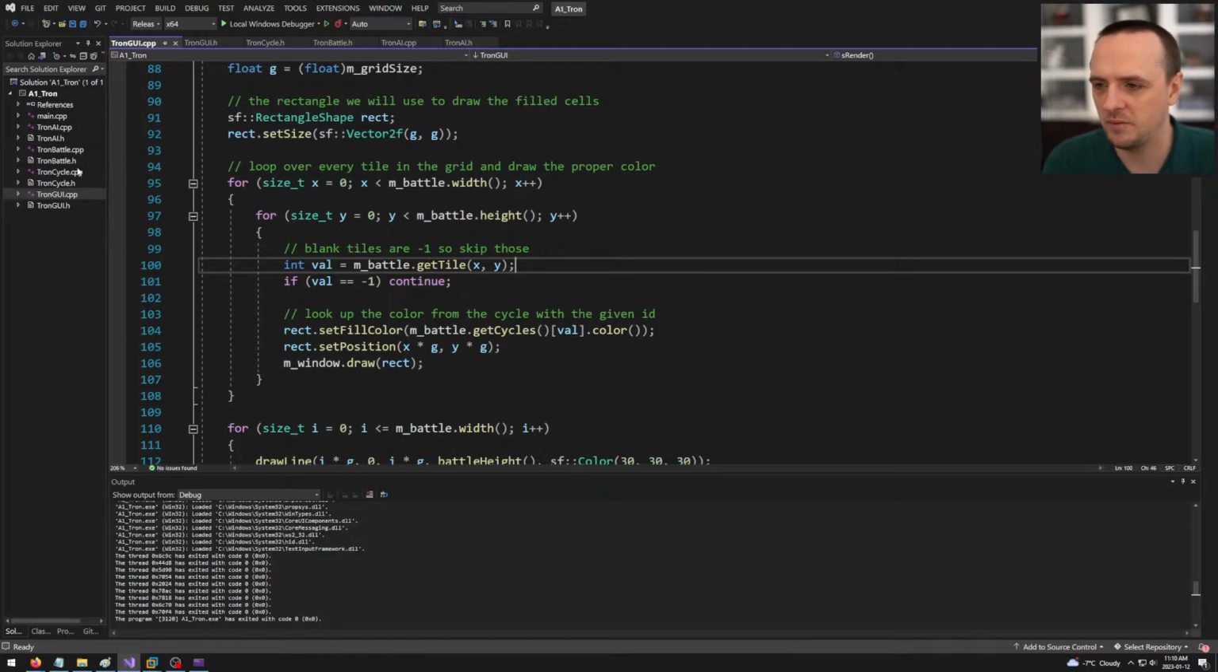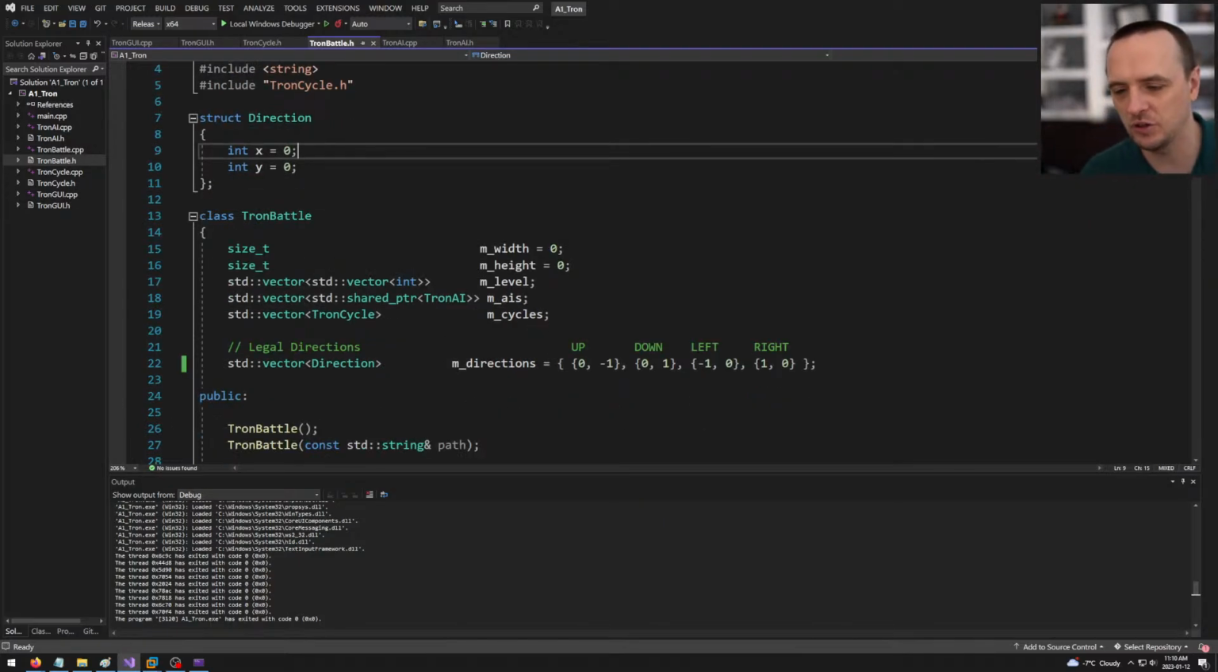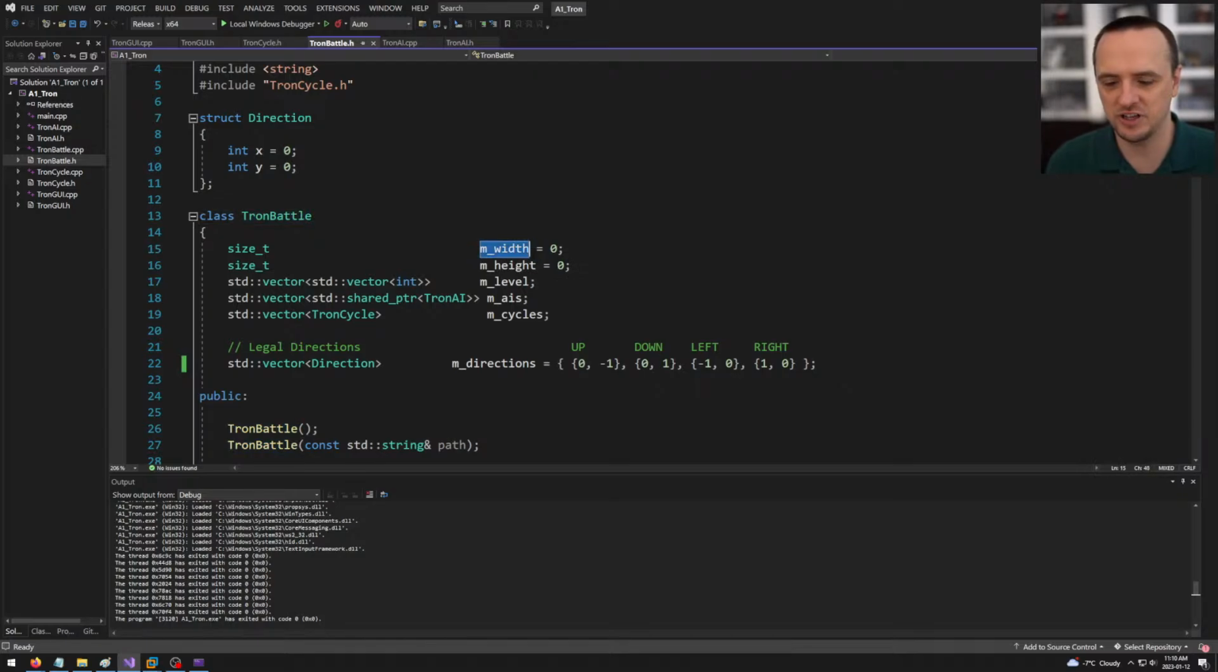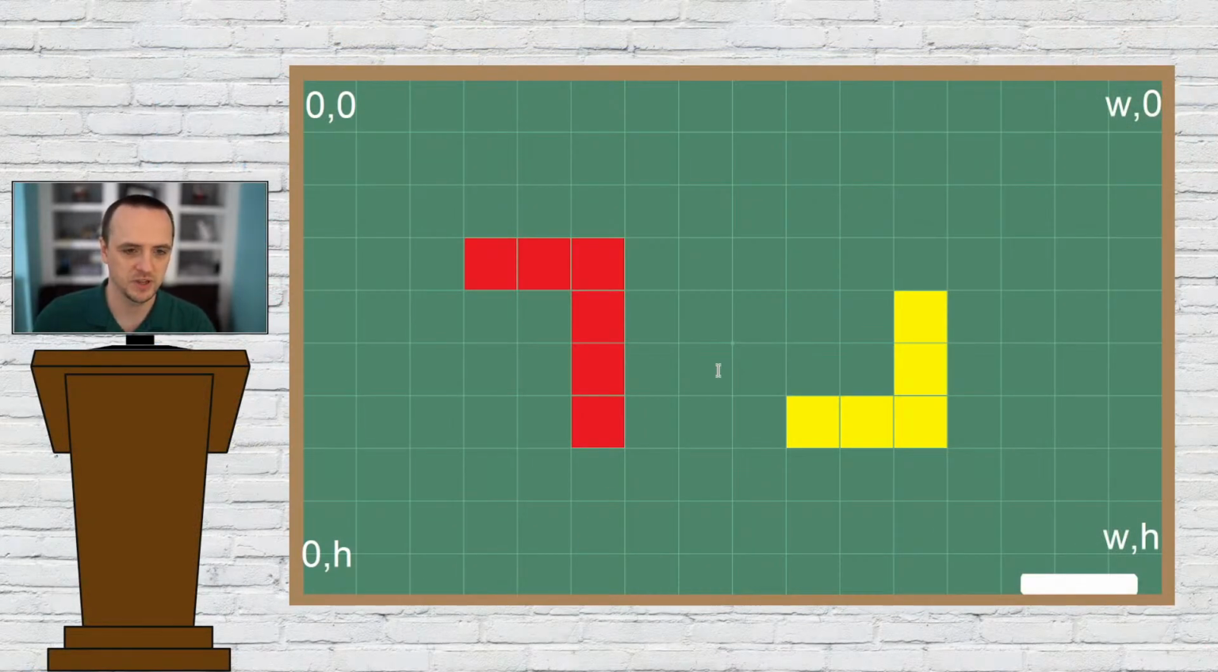Next, we have the Tron Battle class. So the Tron Battle class is essentially the class that holds all the data for a particular battle, right? So the battle is essentially the width and height of the level, of the grid. This level here contains all the data about what is on the grid. So if I go back to my Blackboard here, this is essentially the level variable, all right? So the level variable is a vector of vectors. It's essentially a big 2D array, okay?